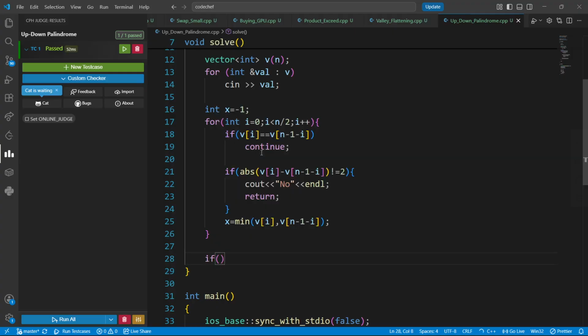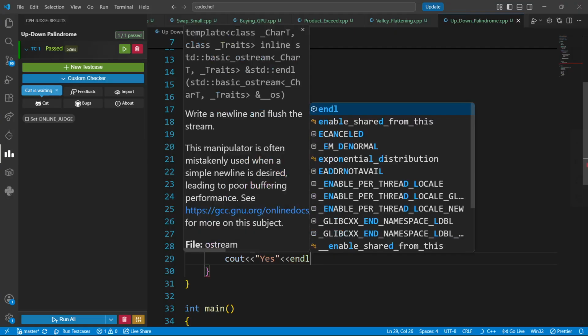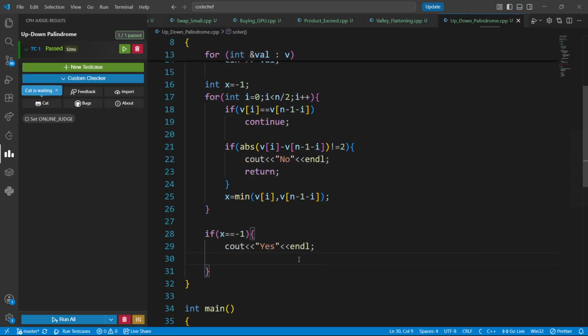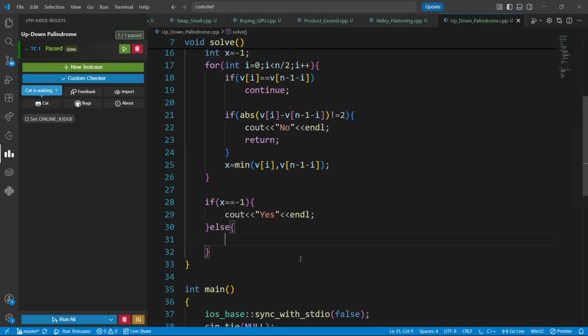You may have x equal to -1 only. The reason being, let's say the array is already a palindrome, so this condition will always hold good and you'll come out of the loop. So in that case, your x remains -1. That's the reason I have initialized with -1. If that is the case, definitely you don't need to do any operation. It's already a palindrome. And else we have to check the palindrome.